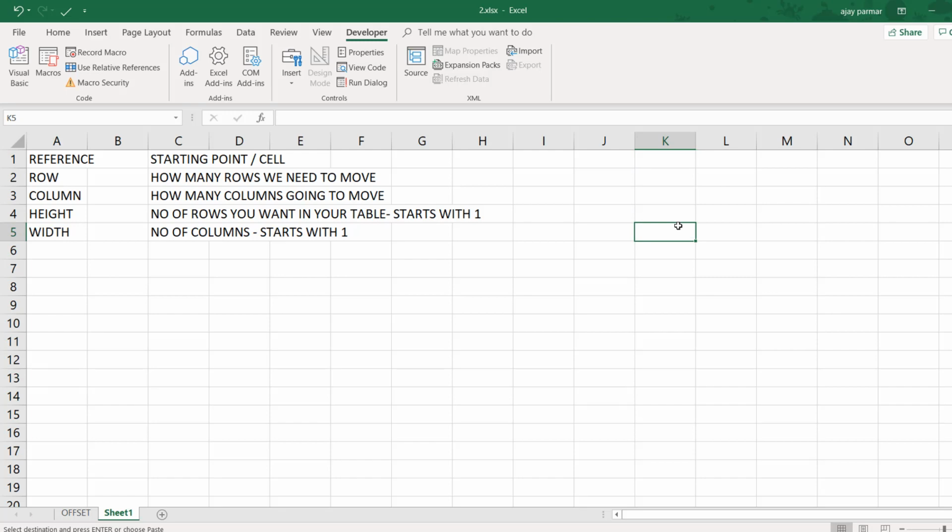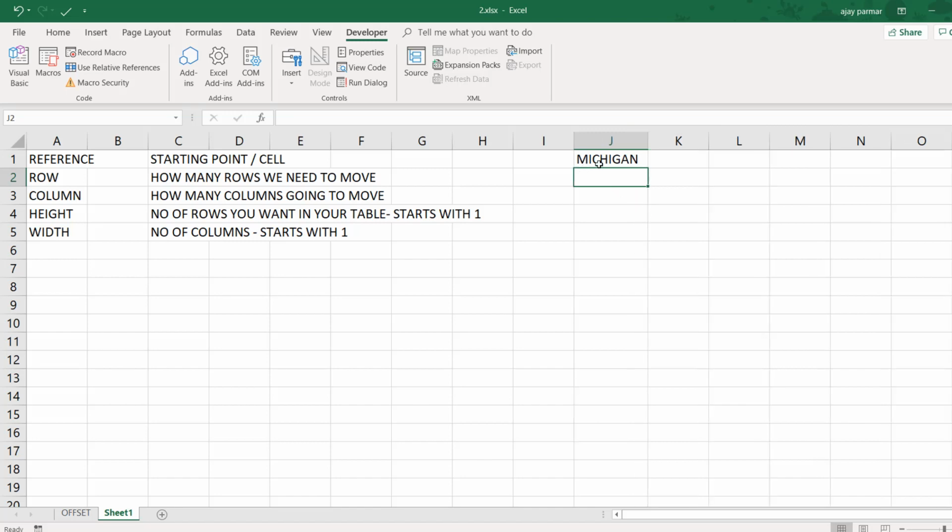For example, I have a cell, and I write here, let's say, Michigan. Now what I want to do is split Michigan like this: M comma I comma C comma H. Now in Excel, without arrays, I don't think this is going to be easy for you, and perhaps you will go towards VBA to make this sort of function. But I want to split it, right?